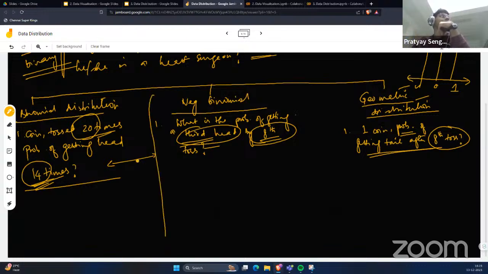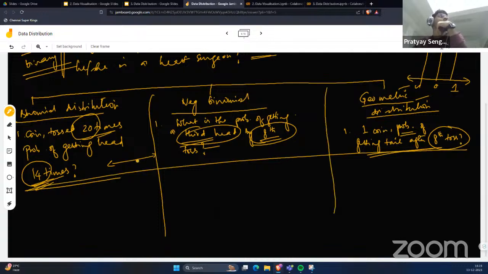So these are the examples. Let's see the basic definition of what is happening here. In the first case, when I'm talking about tossing a coin 20 times and the probability of getting head 14 times, we are trying to see the distribution of the number of successes. So we are asking how many times it's getting head.